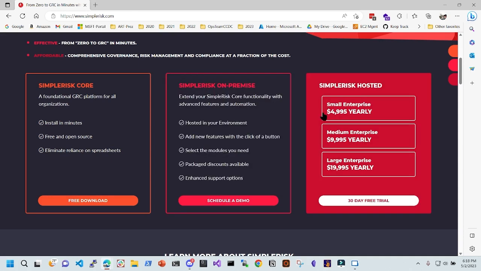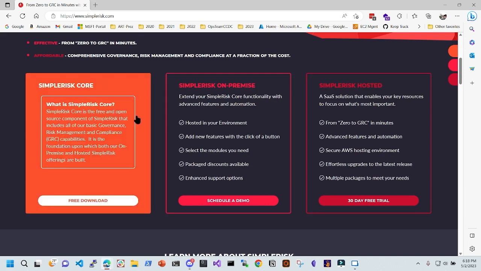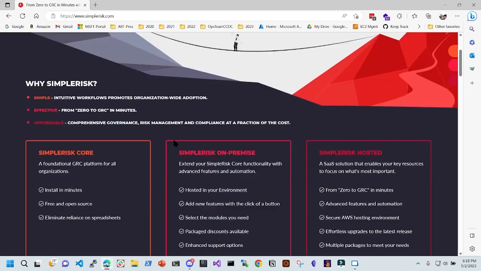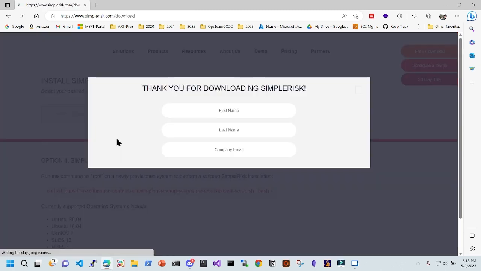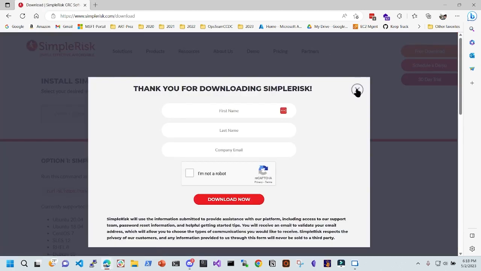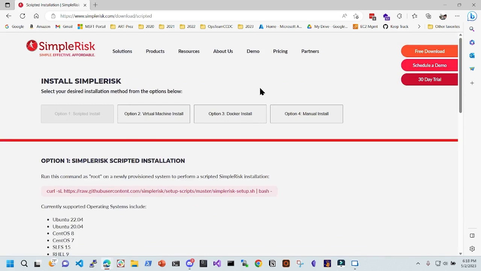SimpleRisk hosted. I've done a bunch of research on various different GRC platforms, and from what I can tell, for me, the easiest one to use was this one. But everyone, your mileage may vary. You may want to check it out. They do provide a free download. You probably have to fill out all this stuff, but we're not going to do that here.